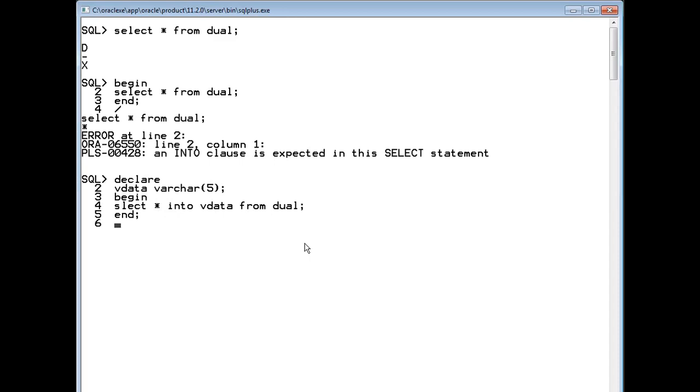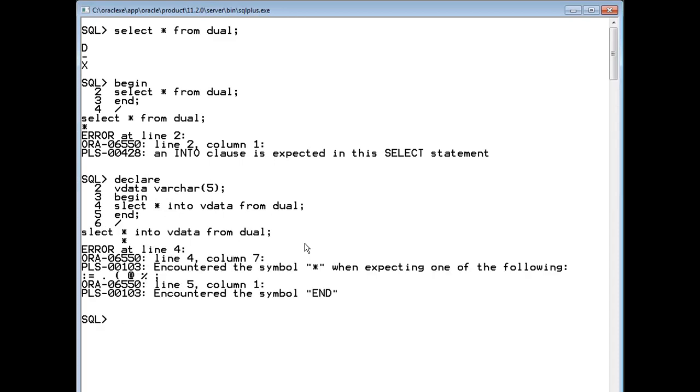Okay, now let's execute this. We got an error: star. We have learned that star represents all the columns. Hence we are using the star and storing in a single column, which is not valid. So now what is to be done?